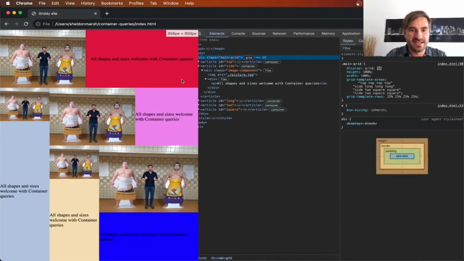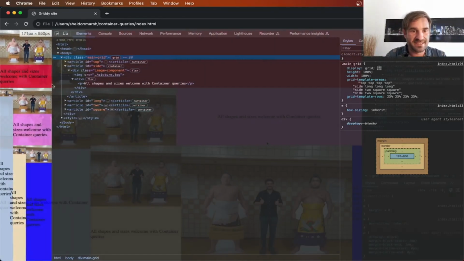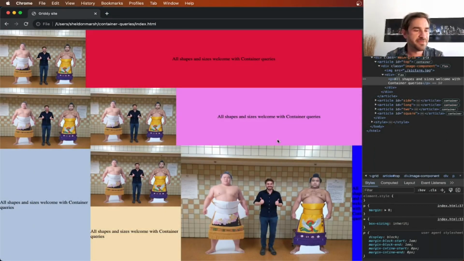So yeah, look at all clicking in. It's lovely, isn't it? All right, so now we've had a little look at how exciting and useful container queries can be. Let's have a look at the next bit, which is the container query units. They are also very cool.